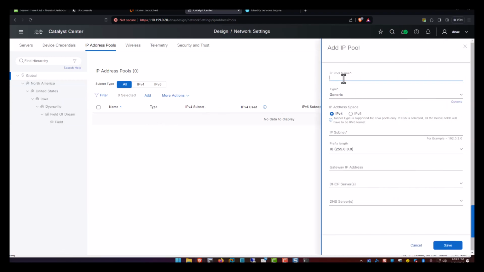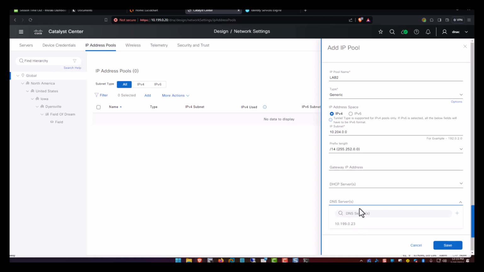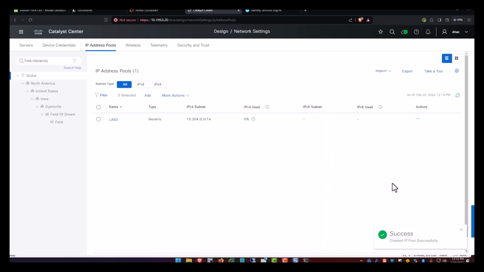So when I add, the pool name is going to be, we'll call it Lab 2, and the IP subnet is that /14 here. I don't need a gateway, DHCP, or DNS on this. It's a global pool, so I'm going to save. What we will notice, though, based on the configurations I made earlier on the servers page, is that the drop downs are there for my pre-configured servers. So I'm going to save.